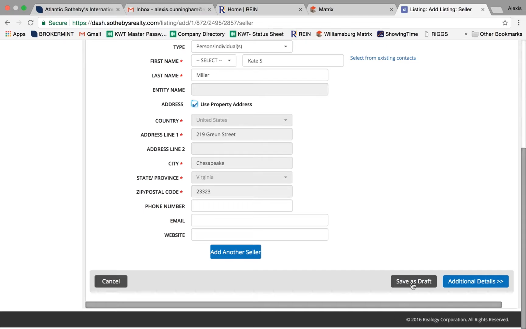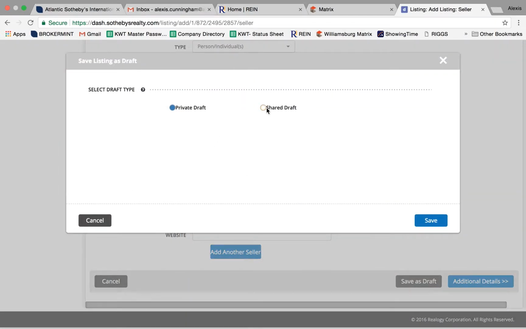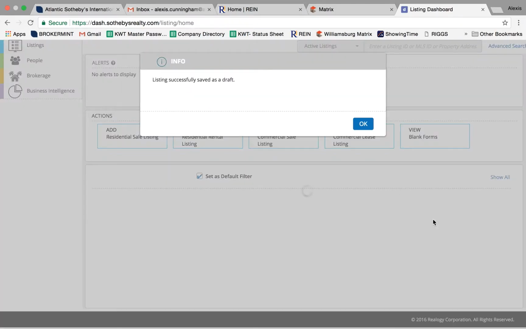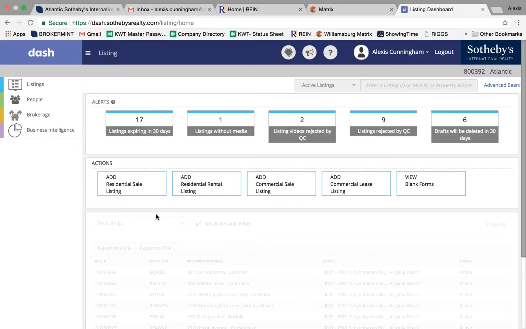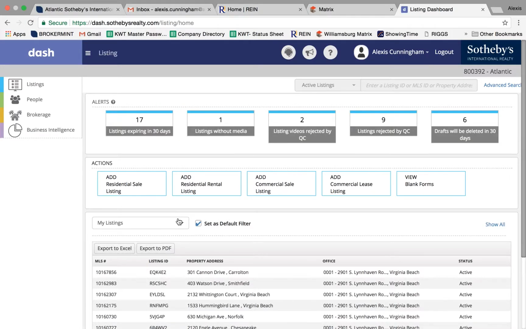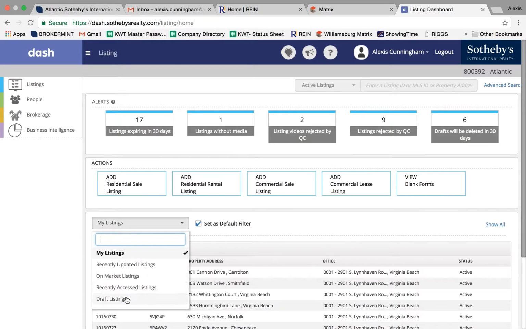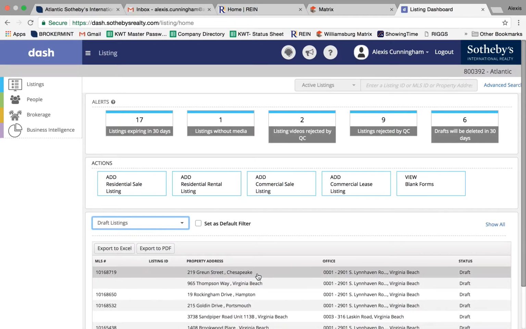You're going to go down to the bottom and save as draft. Make sure that you select shared draft, that way the other girls can see it. Otherwise, if you save it as a private draft, then only you will have access to it. So you save it, okay? And then it'll bring you to this screen and this little drop down menu. If you scroll down to draft listings, it'll be right there.